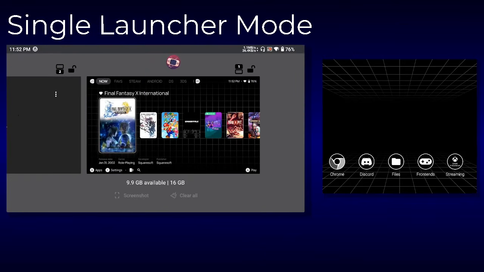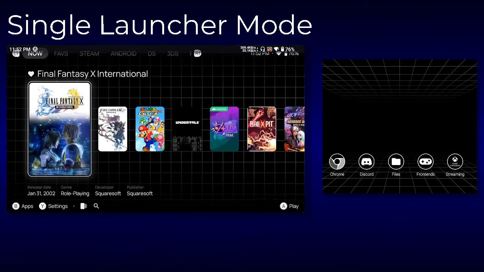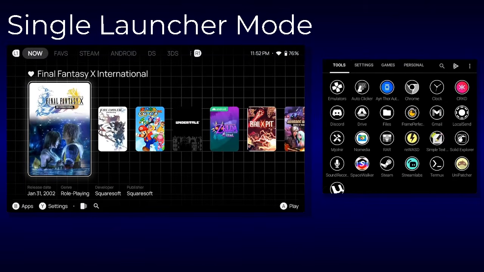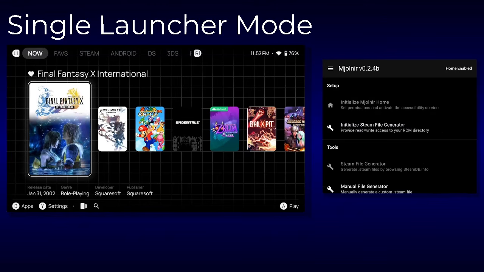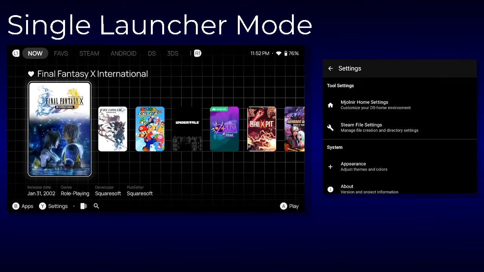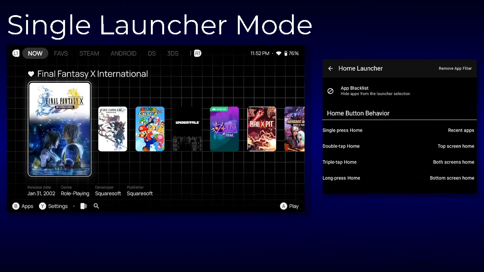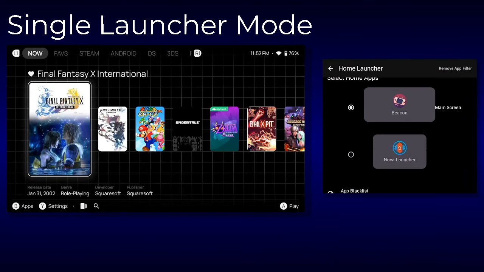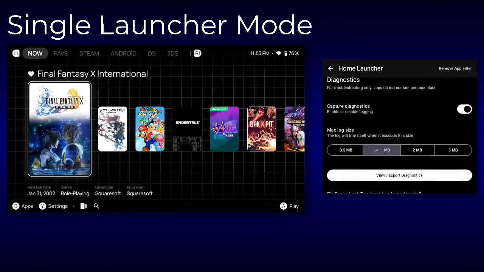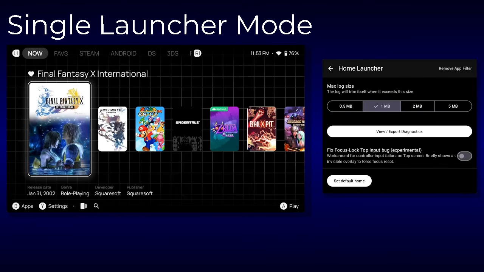Lastly, I just want to highlight a certain modality. So let's see. I'm going to go ahead and launch Mjolnir from the bottom screen. I like it on the bottom screen. It feels like a bottom screen app. If we come back in here, one of my users pointed out the single launcher mode, and this is what we need this experimental fix for.